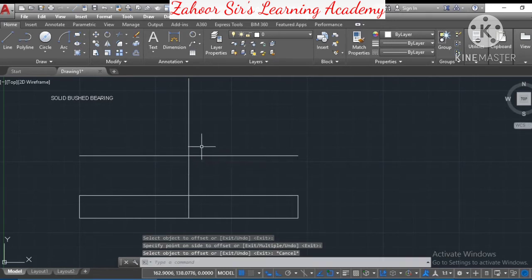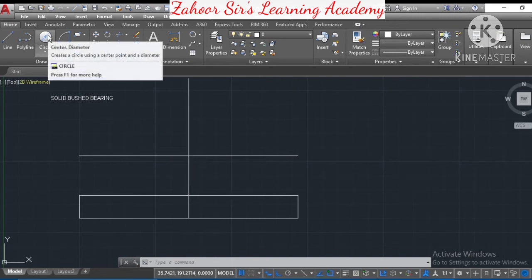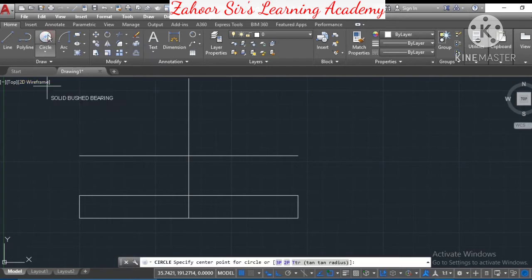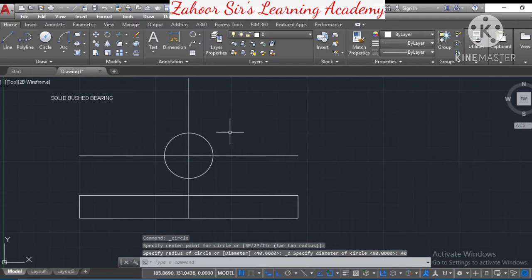There are 3 circles which I need to draw: the dia of the shaft, the dia of the bush, and the dia of the casing. For that I will go to the circle command and choose center, diameter. I will specify the center, then write the dia of the circle, that is 40, and press enter. For the second I will do the same.